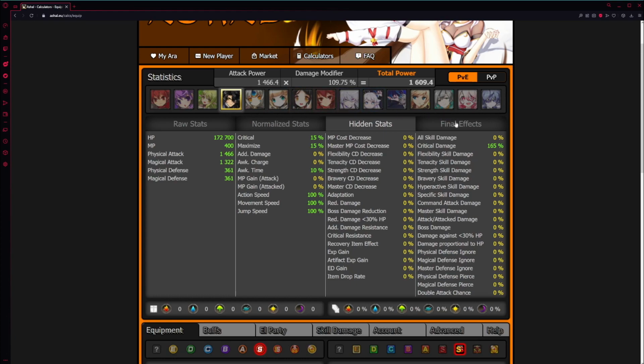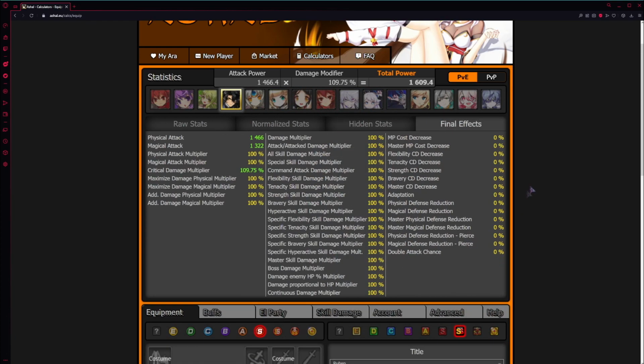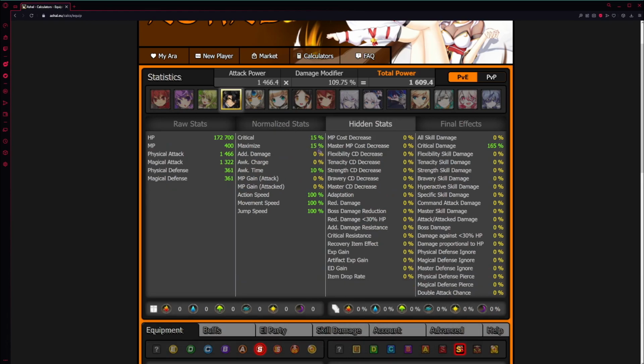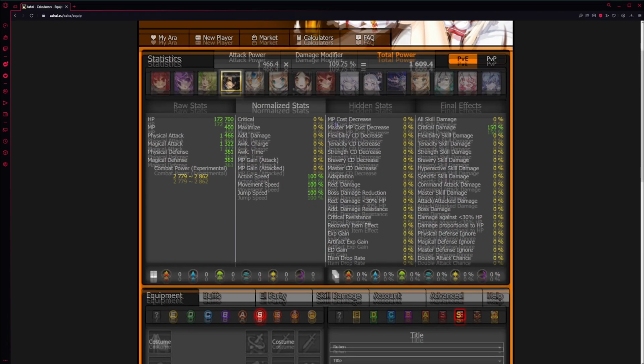It'll adjust for every class, every character, and then you can look at your final effects here to see your actual changes. Right here, your crit damage multiplier is pretty important, but here you have all the decreases, MP cost, your multipliers, and your damage. But generally, you want to be looking at your hidden stats because this includes your normalized stats, and we'll get into that in a little bit.